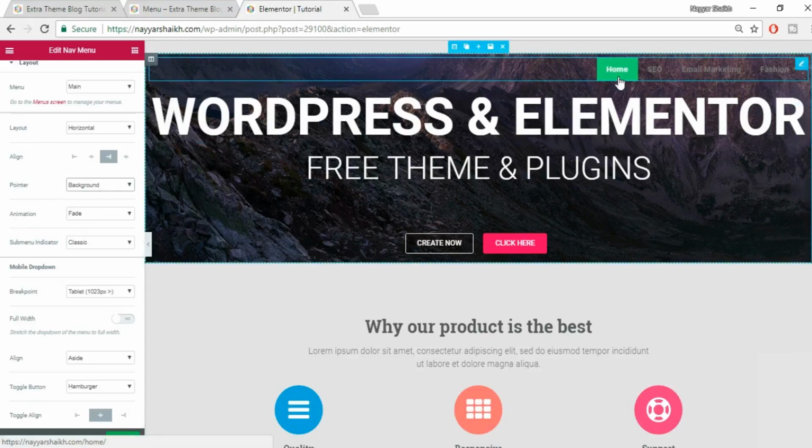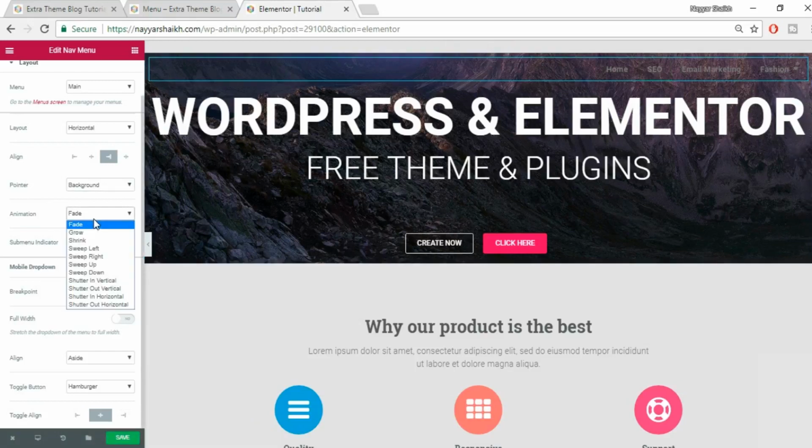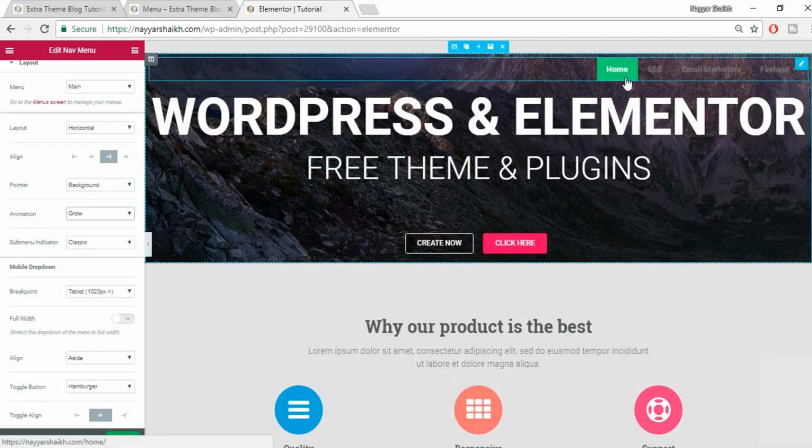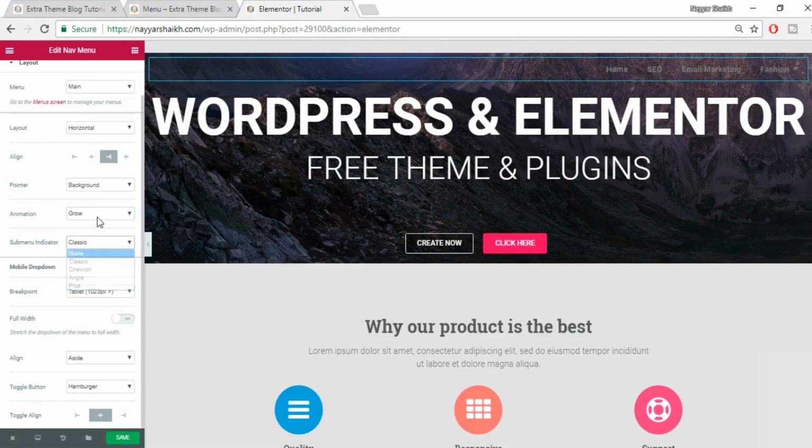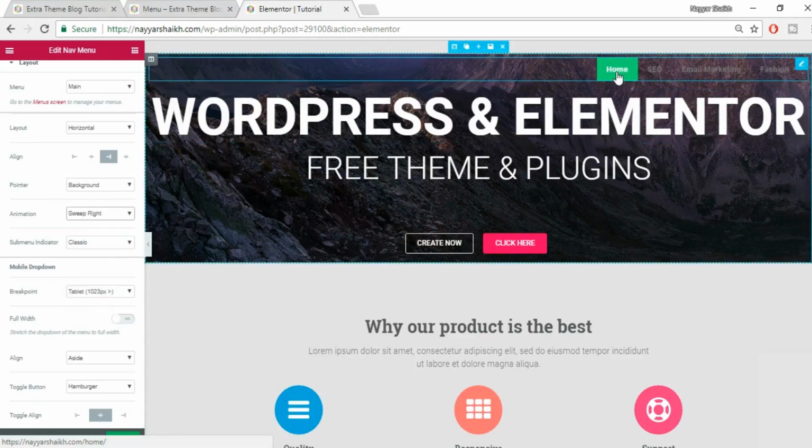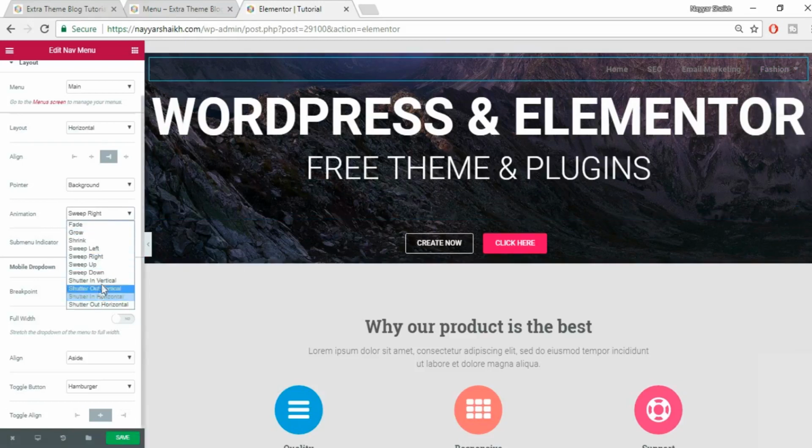By default it is set to fade, as you can see. Now we can change this to grow. Now hover, and you can see the animation has changed. You can also change this to different things like sweep right. Let's hover again, and as you can see, the animation has changed again. So you can select any animation you want.